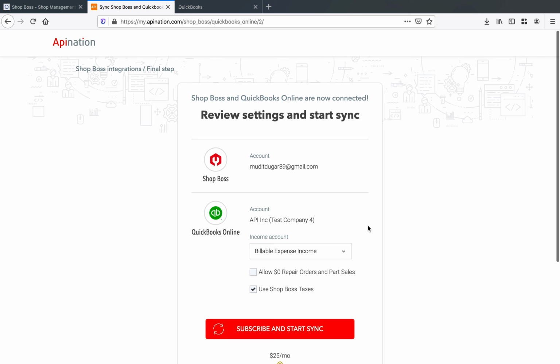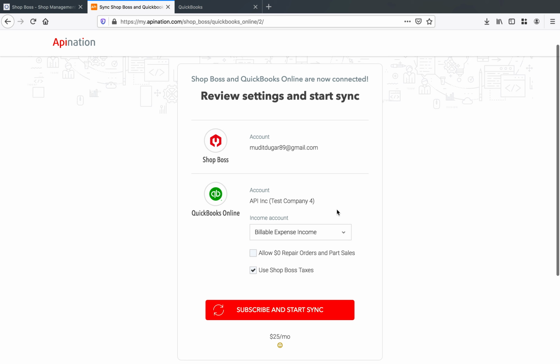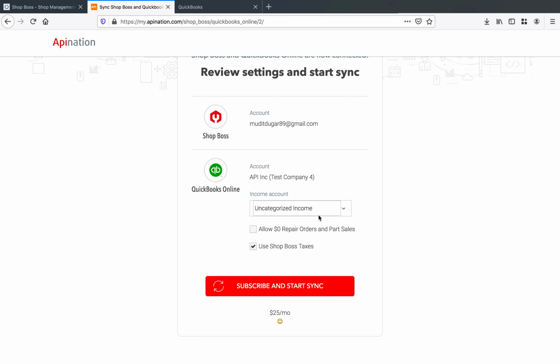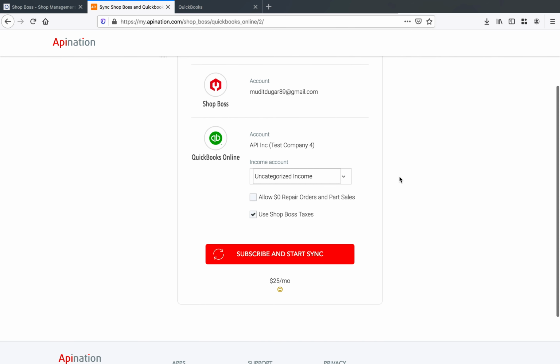So first we've got the income account, and that income account, guys, is going to be where all of the income from your products, your parts, and your labor is going to be accounted for in QuickBooks. You're going to want to pick whatever income account is what you're looking for. So we'll pick uncategorized income right here. That's typically a pretty good choice.